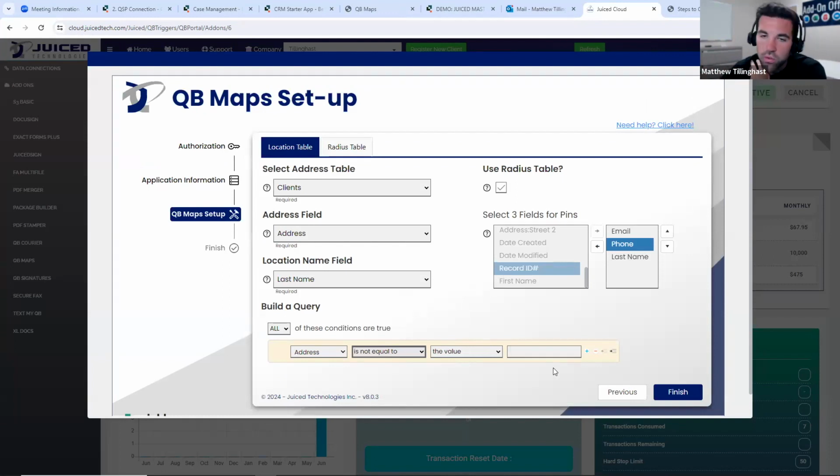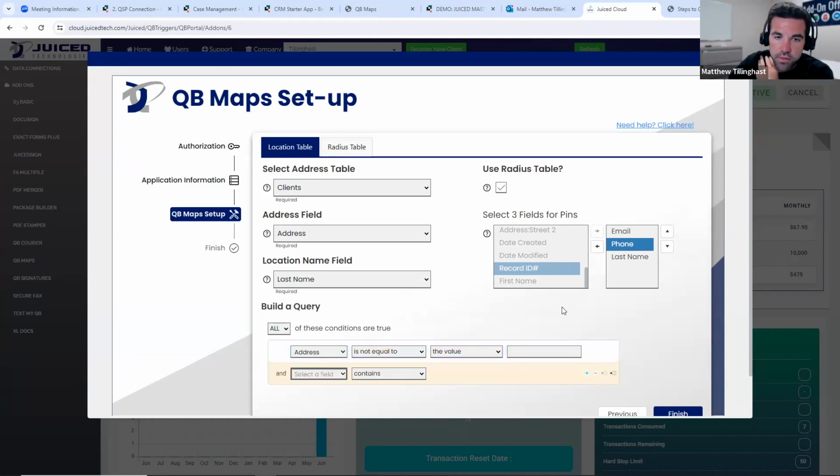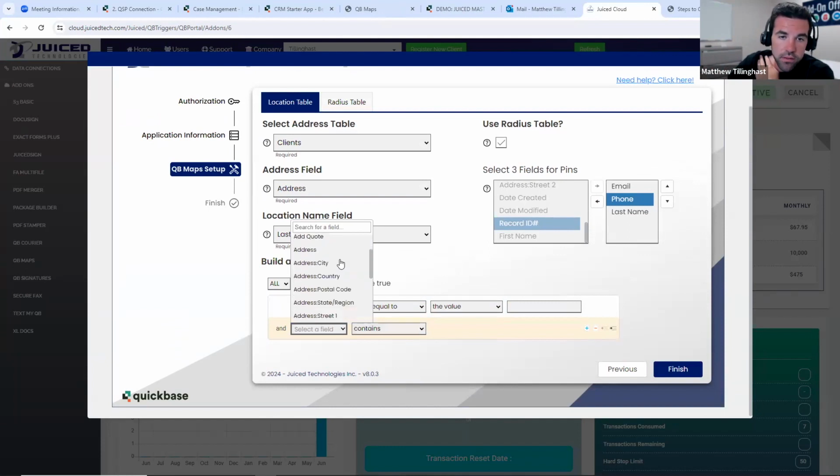We want to say we only want to bring back records where there is an address right now, because obviously if there's no address, you can't plot it on a map. So we're going to hit next. And let's say we can also do maybe that the person's phone number is not blank or the email address is not blank, or the last name is equal to Tillinghast or is equal to Doe. You could absolutely do that as well.